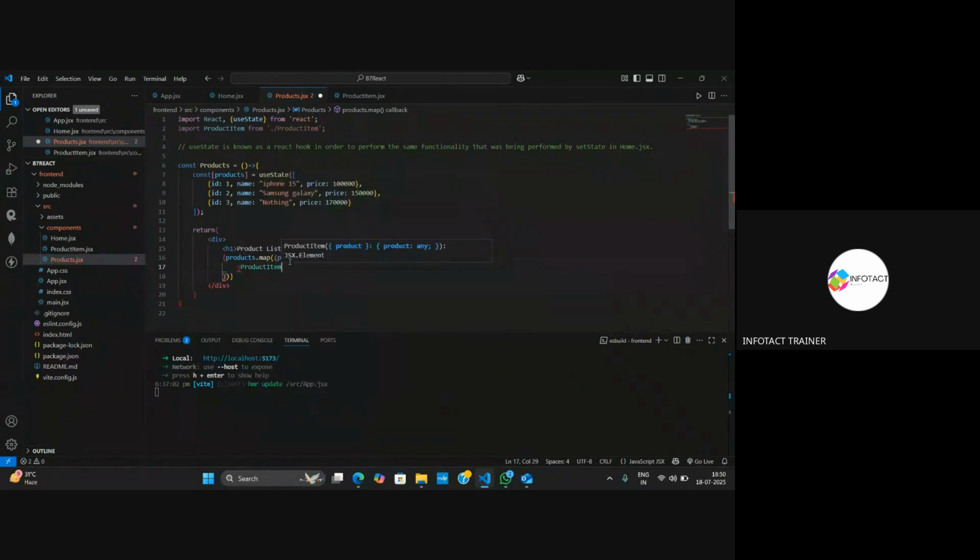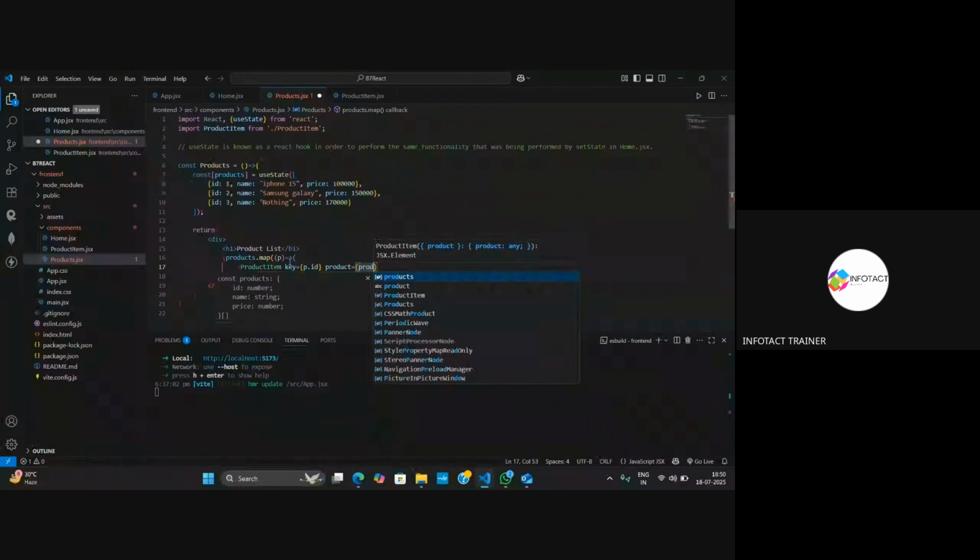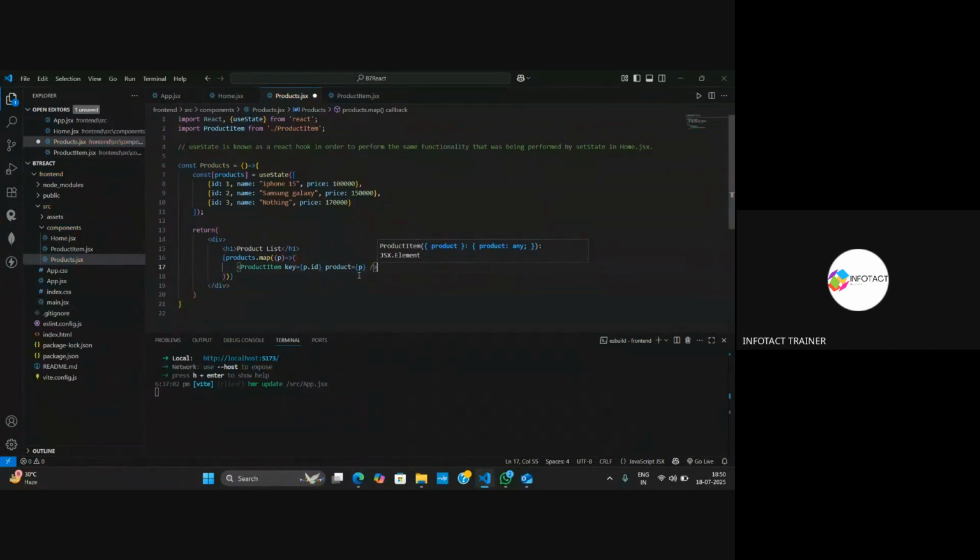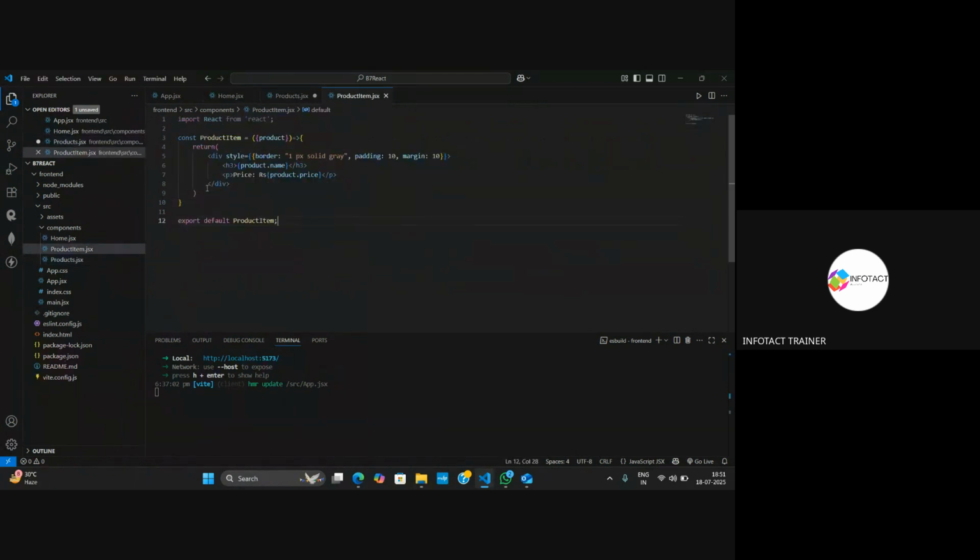And here I am going to render each product item with key P dot ID. And then product is equal to P. All right. Can anyone guess why I am writing product over here along with the product item? Any guesses?